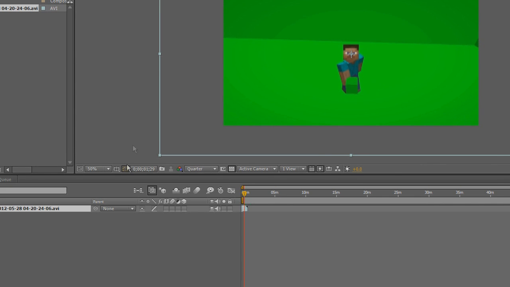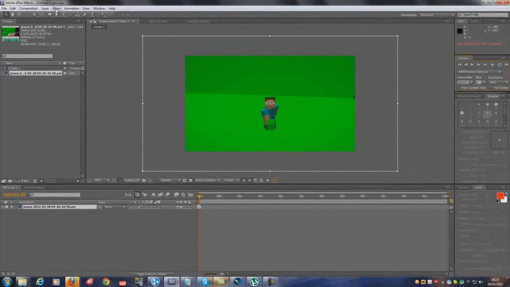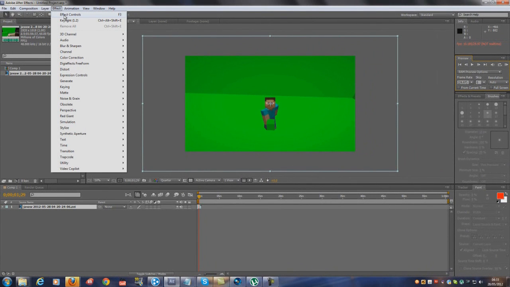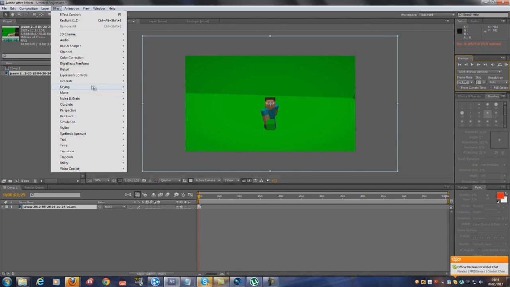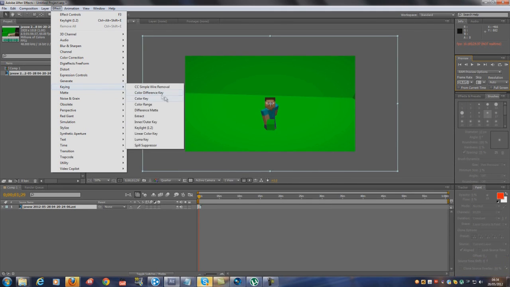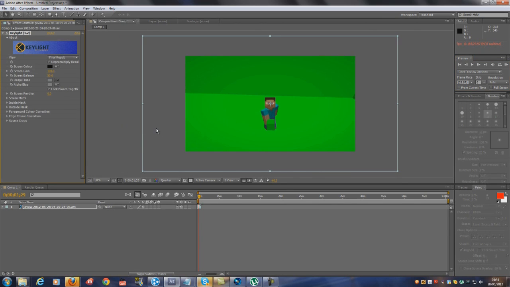But what we're going to do is, you've got your clip loaded there, so you want a plugin called Keylight 1.2. I'm sure if you can't afford to pay the $600 they're asking for, you can find the download for it, which I have found. You've got your clip selected, so you go to effect, key in Keylight 1.2, and it opens this on the left hand side.